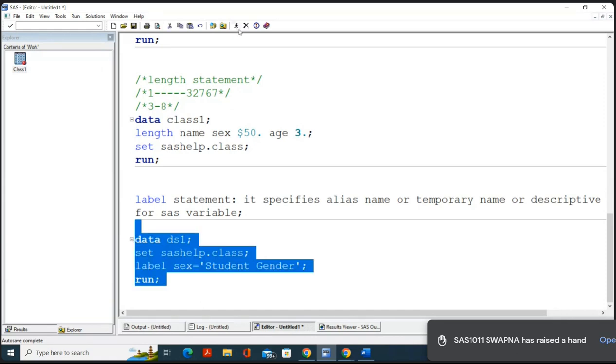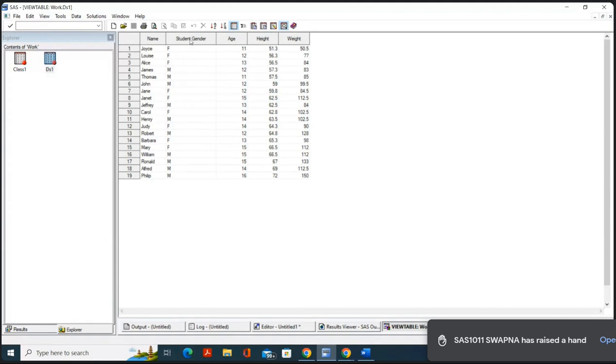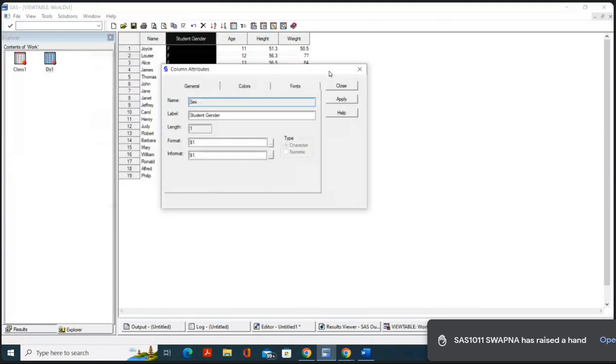Select the program, execute the program. Yes, we will have a DS1 data set. Now there we have a sex variable. If I click on this one, now we have the variable name sex that is permanent. But whatever the label that we applied, it is a temporary alias descriptive name. By the way, what is the length of the label we can write? 256 characters. Very good. We can write up to 256 characters.